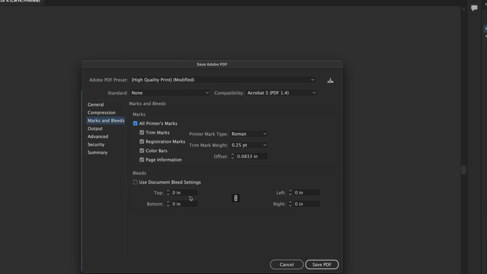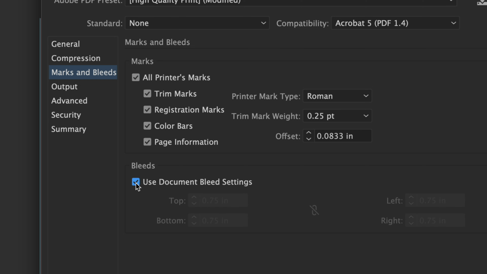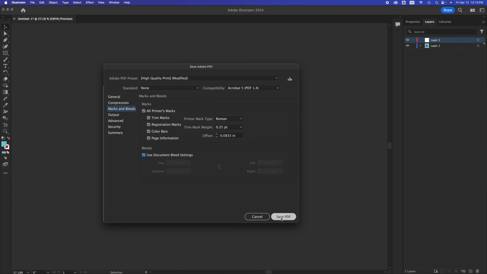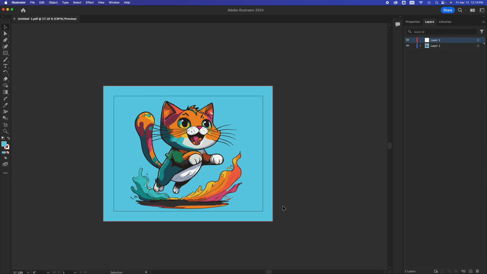High quality print usually works best. And down here below, you're going to see bleeds. So use document bleeds. If you didn't set up any bleeds, this would be the time to set them up, but just put a check mark since we did that already. Then we're going to save this, and then we're going to see the saved file.